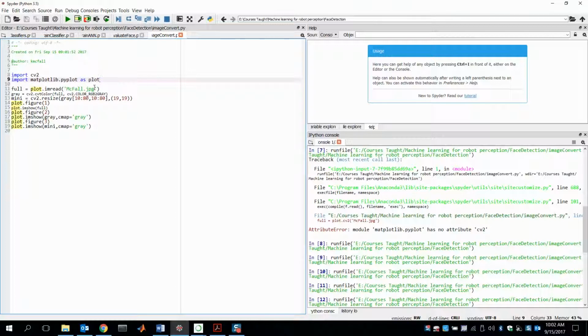Anyway, so I put this file in the same folder where the mcfall.jpg is. I think that's the way I've asked you to submit it, is to include that in the same folder so you don't have to put any backslashes or dots or things to go to other directories.